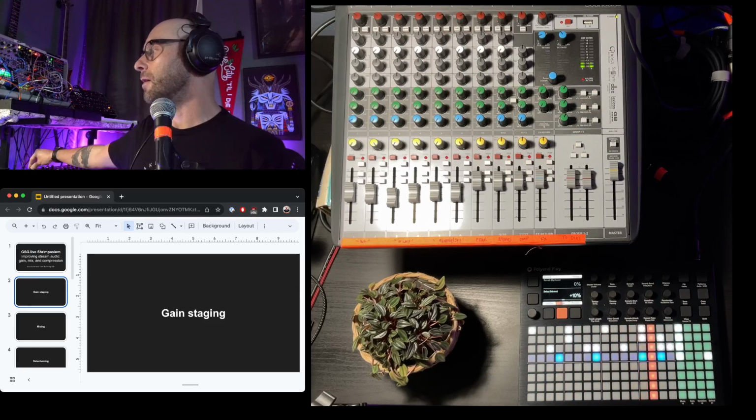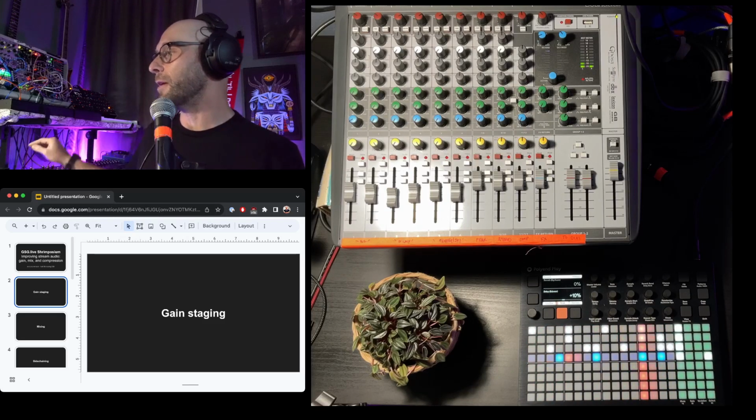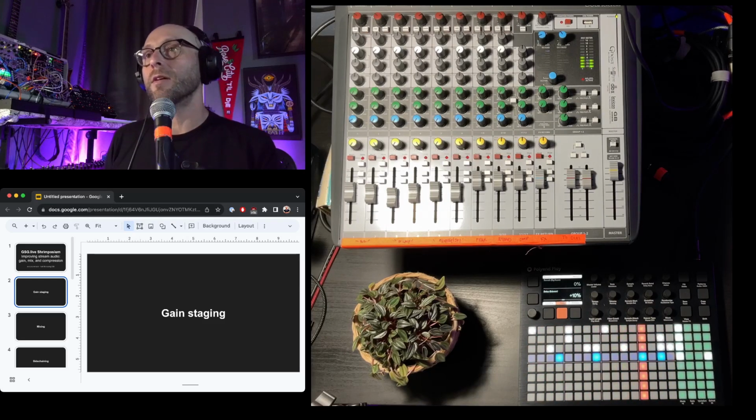And so that sounds pretty good. The next stage is when that goes from the mixer into the next thing that's downstream of it. In this case, I'm running everything into Ableton Live, and there's an additional level of gain that we can see there.